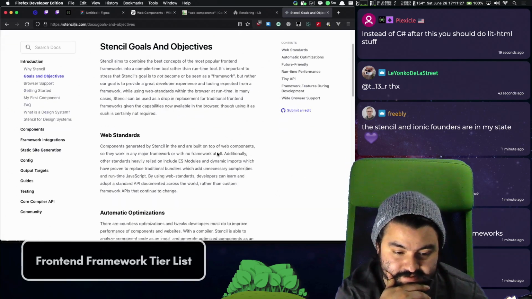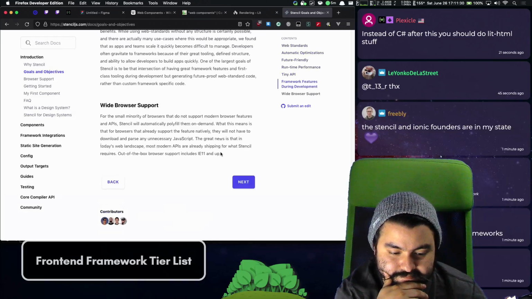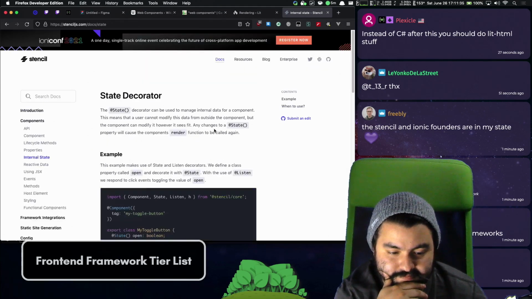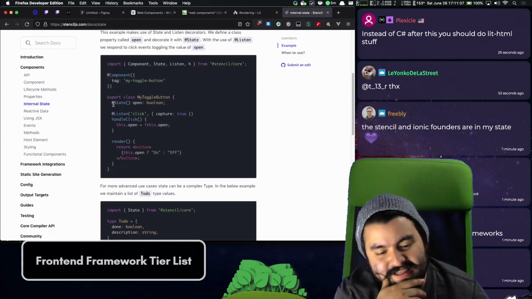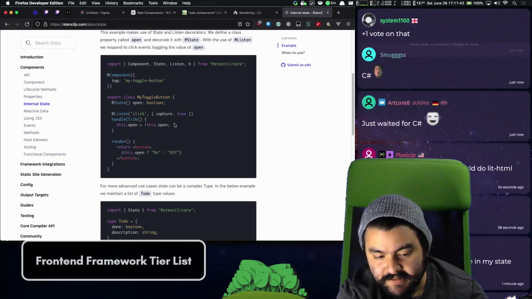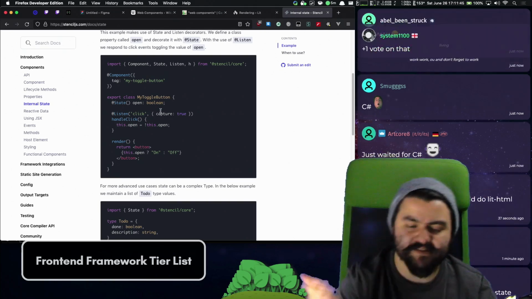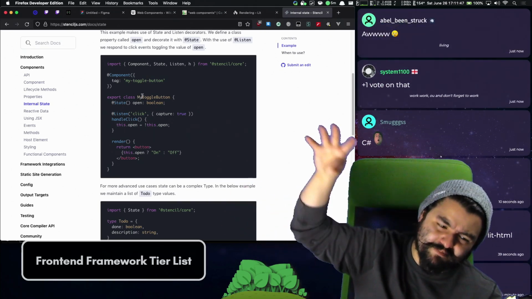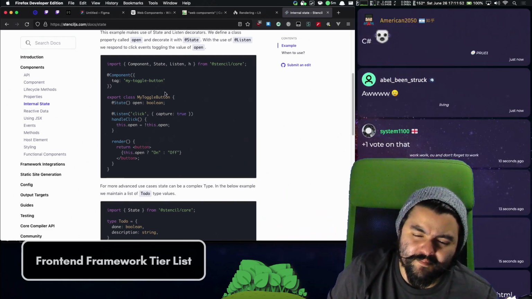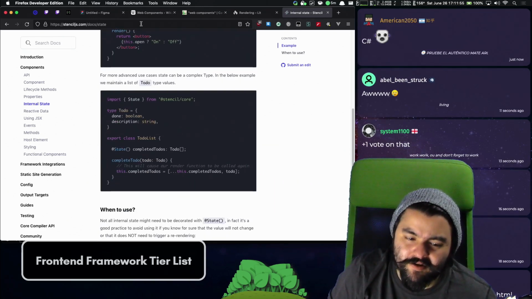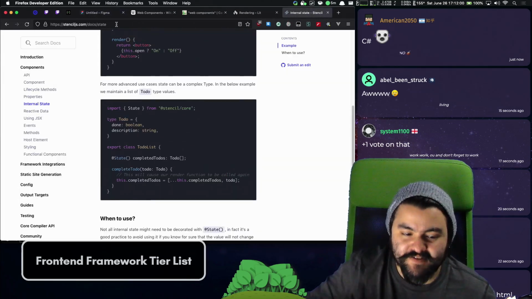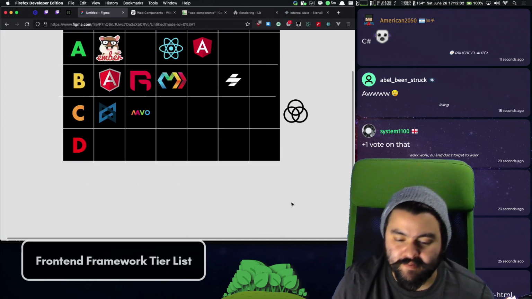Goals and objectives of Stencil. What else? Components have state. I mean, also it uses decorators. I really, really, really don't like decorators. I think obviously decorators at the end of the day are really just passing the thing below them into a function with that property. But I don't like them. I don't like them at all. So it's going to stay B tier. But Stencil is very similar to Lit HTML in that it allows you to create web components.